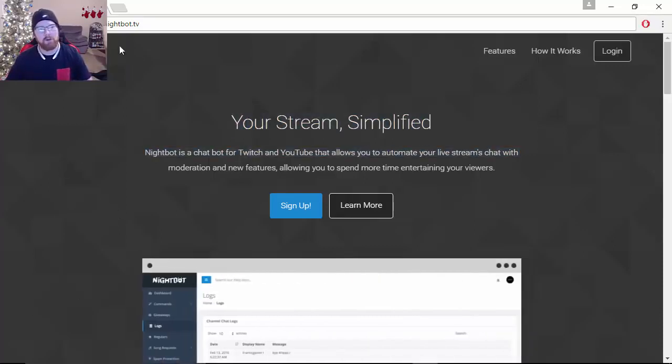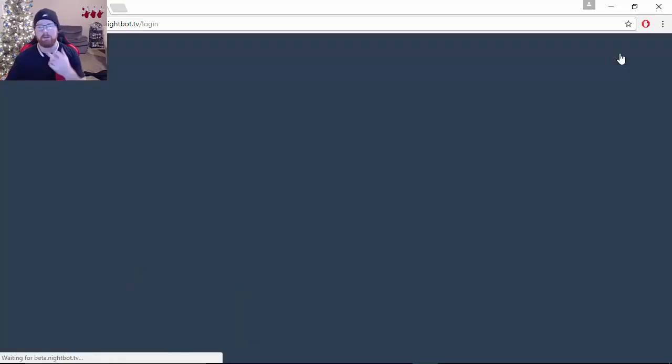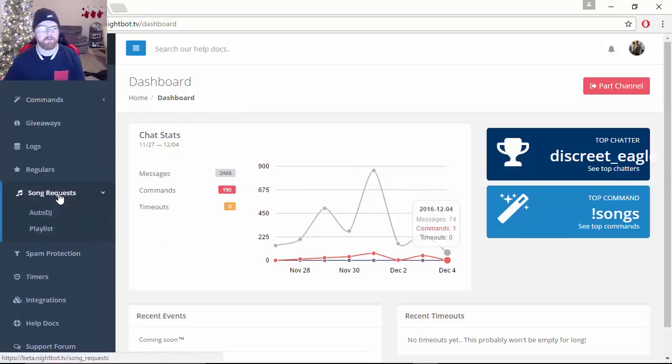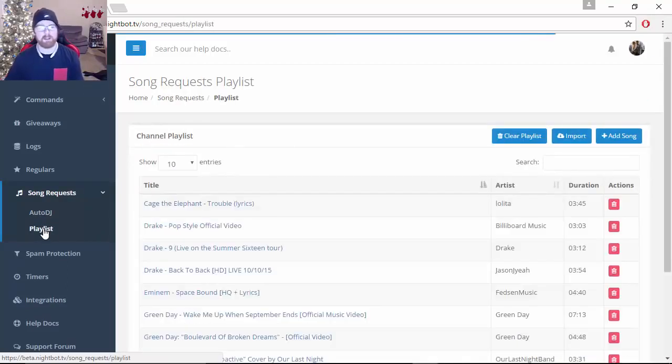So, first step, go over to beta.nightbot.tv. We're going to log in or sign up if you haven't already. Log in with Twitch, which I already have an account, it automatically logs me in. And so down here you see it says song request. We have auto DJ and we have playlist. So the first thing you want to do is set up a playlist.